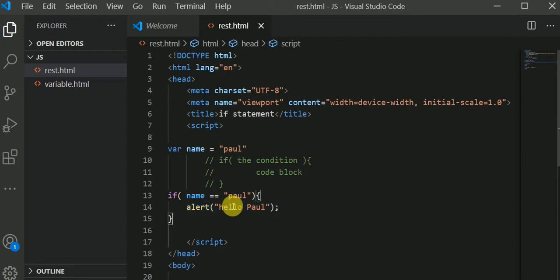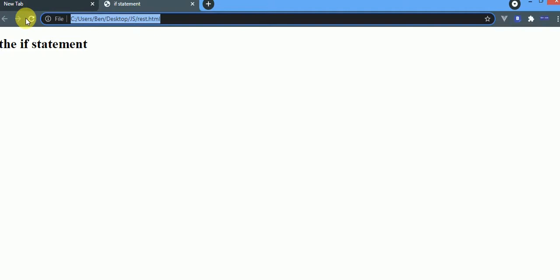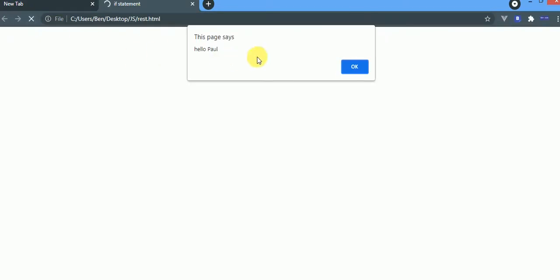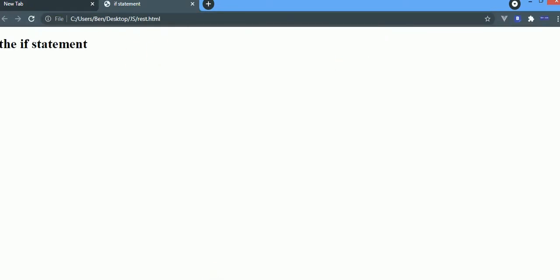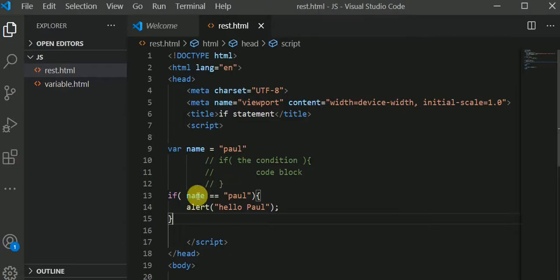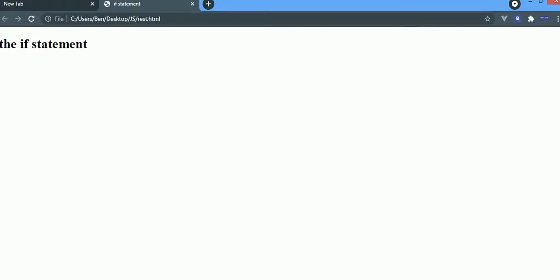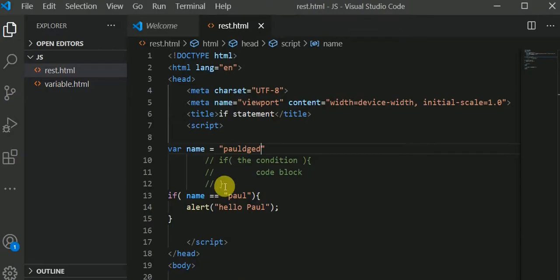Let me test this code. You see, hello Paul. Yes, hello Paul is actually showing because name is equals to Paul. Assuming I change this to something else like this, if I run this code, you see that nothing will actually happen because this condition here is not met.